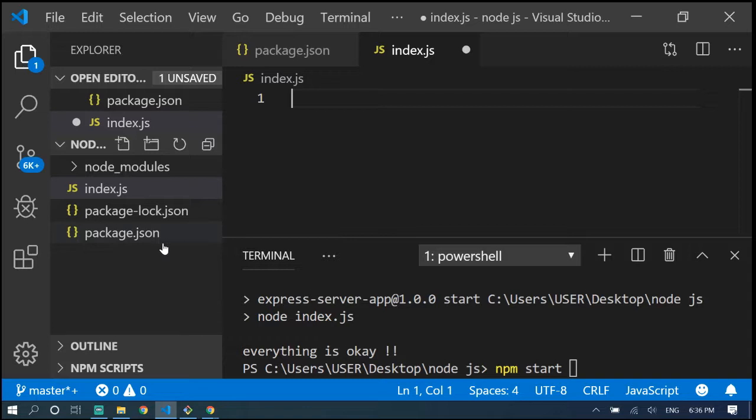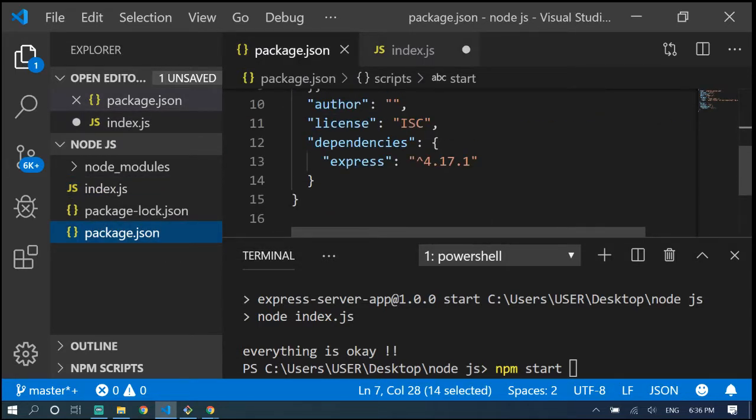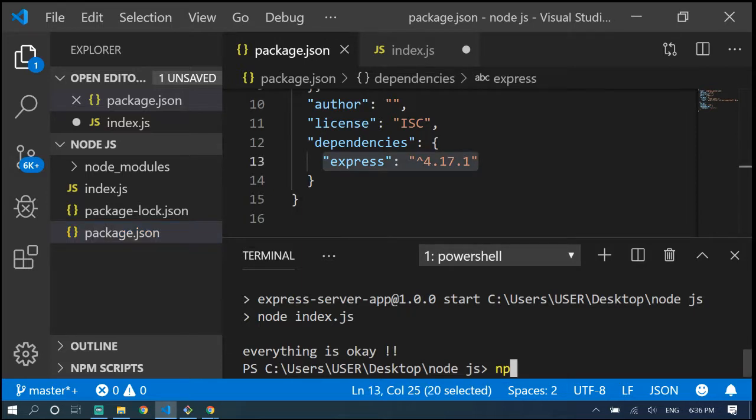So we have installed express.js. Here, as you can see under the dependencies, express is included, right? We just wrote npm install express, and this is how I installed express in my project. Before you do any node project, first you have to do npm init in order to have your package.json.